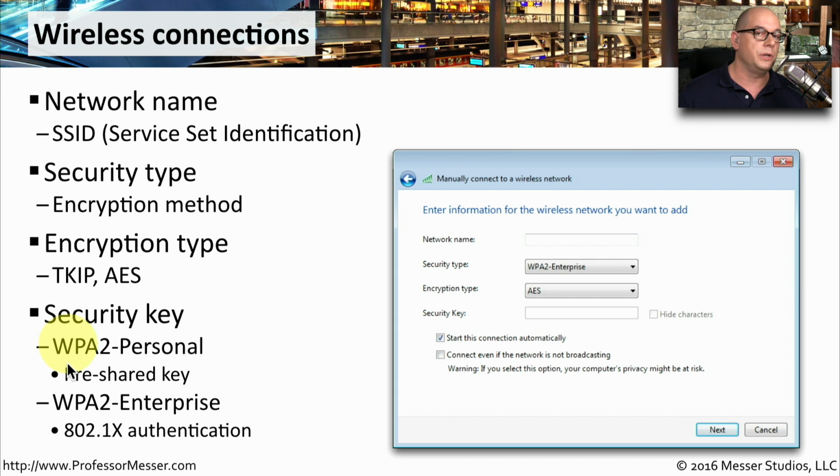You're almost always going to choose either WPA2 Personal or WPA2 Enterprise. WPA2 Personal is going to use a pre-shared key, which means everybody uses the same key to connect to the wireless network. If you're at work, you're probably using WPA2 Enterprise. This uses a protocol called 802.1x, and it uses a third-party authentication server so that you would use your normal work authentication to be able to connect to the wireless network.